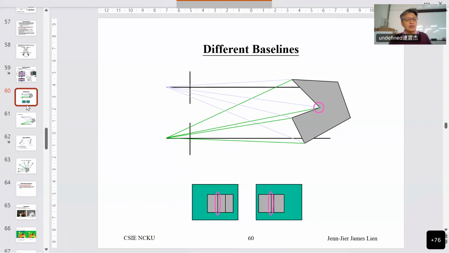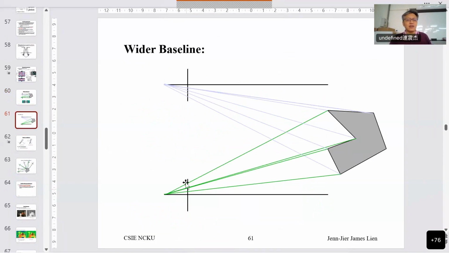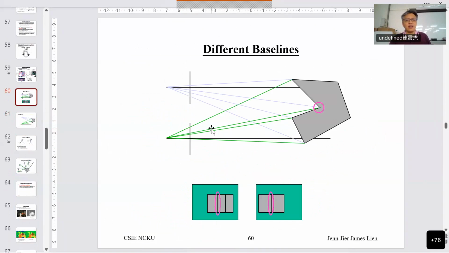Pages 60 and 61 talk about the baseline. If you have a large baseline, it is sometimes easy to get half occlusion, and a small baseline will reduce the half occlusion. But with a small baseline you cannot see far. You can only see objects close to you. If you want to see objects far away from you, you need a large baseline.